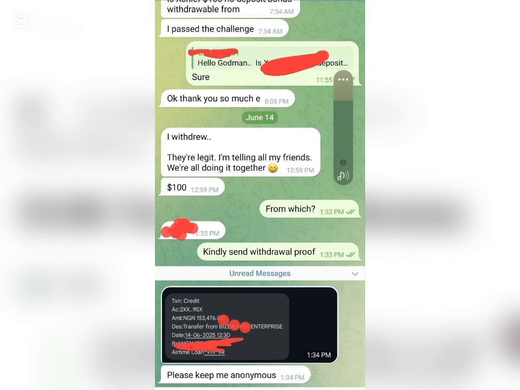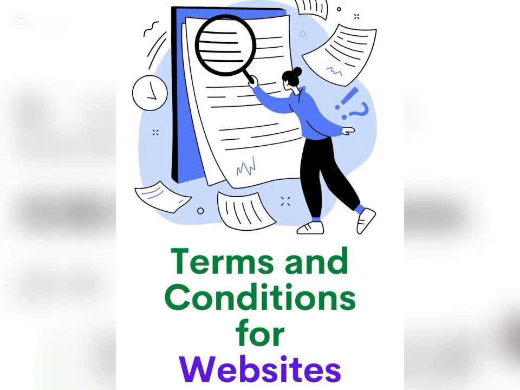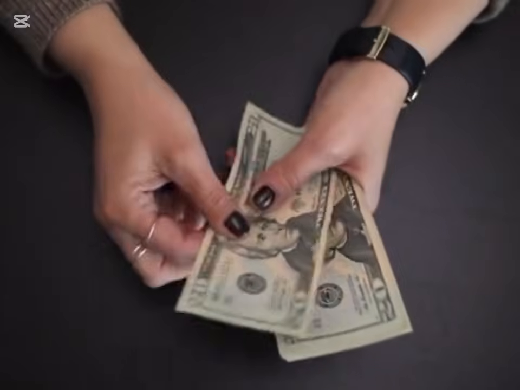So now I'll be showing you how you can get this bonus, where to get this bonus from, and the terms and conditions you have to obey in order for you to be able to withdraw your profits.